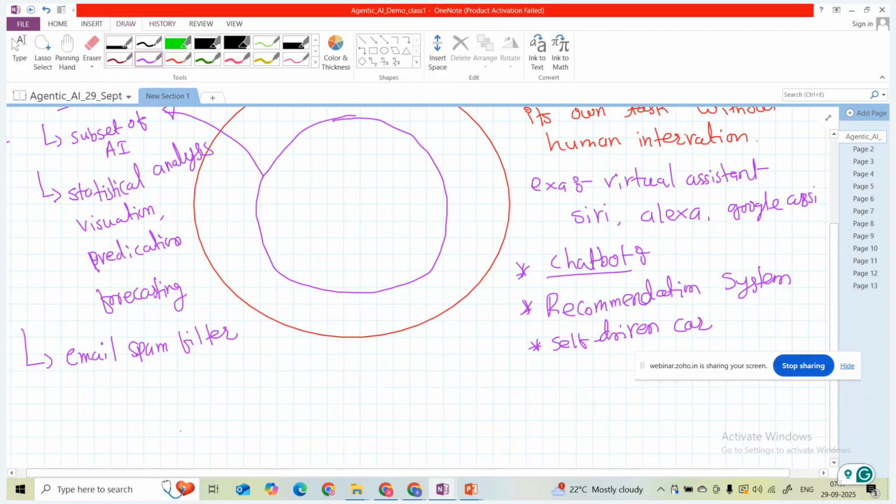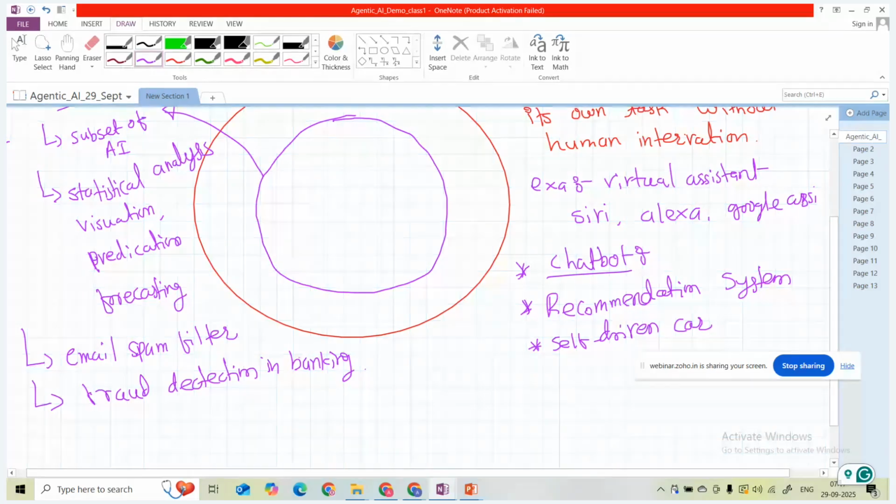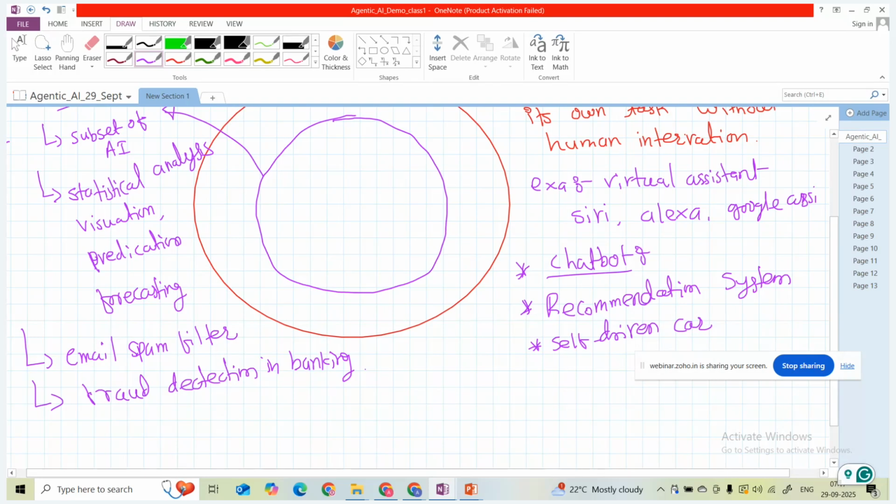Then we have fraud detection in banking applications. Here, in machine learning, it detects unusual spending patterns. So it will understand unusual patterns and unusual transactions, and it will flag the suspicious transactions. This is fraud detection with machine learning in the banking domain.